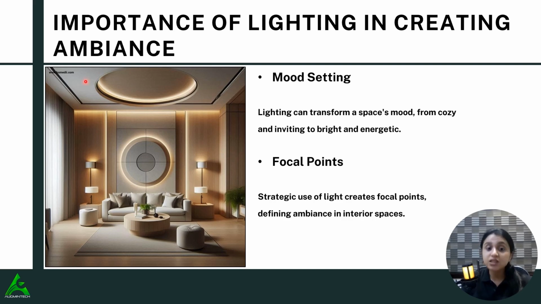Now imagine if I had multiple spotlights on top. Can you relax in a space like that? No, right? So it is something, lighting, that can transform the space. It can make a space very energized or very lazy. So it totally depends on the kind of lighting you do.